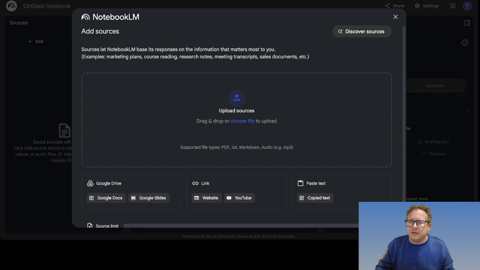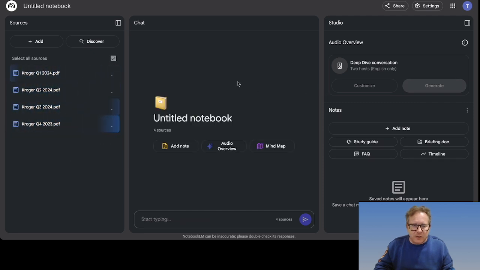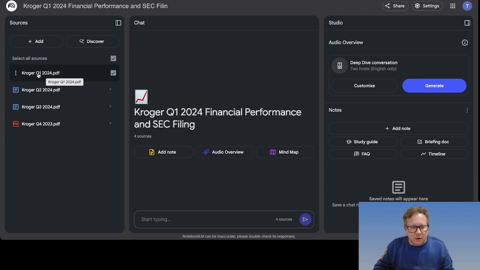Let's start with some PDF documents. I'm going to go to the files that I have and drop those in. These are quarterly reports on PDF documents that I grabbed from the Securities and Exchange Commission's website for the supermarket chain Kroger. This is their quarterly reports from 2024 and the end of 2023. So here it's uploading it. And now we have all of our documents. We got these 4 documents.